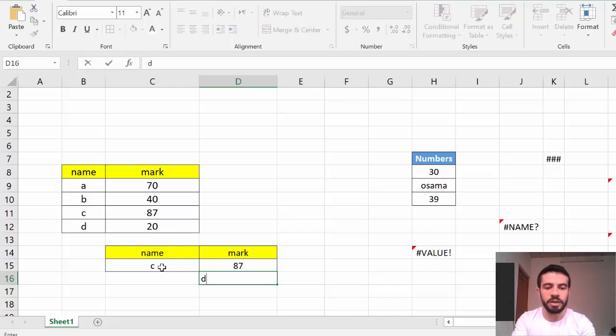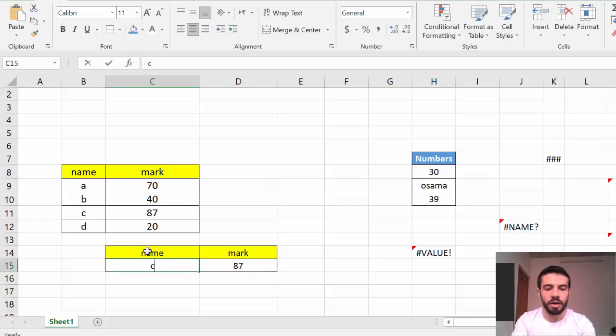If I write D, for example, I will find the mark for D, which is 20. If I write A, for example, I will find the mark for A. But what if I write E, which does not exist in the table? If I write this, I will find this kind of error, because the corresponding mark for the name does not exist, since there is no such name here.